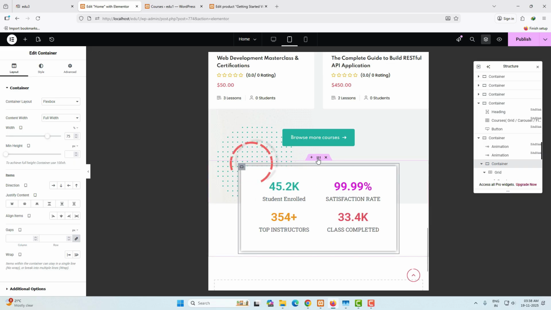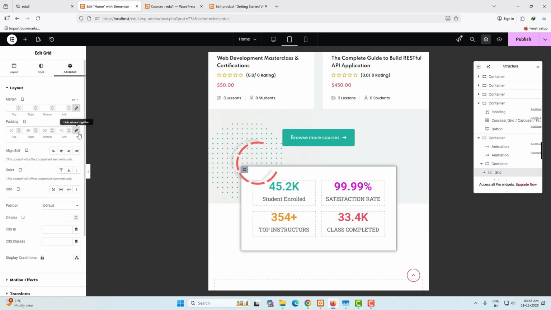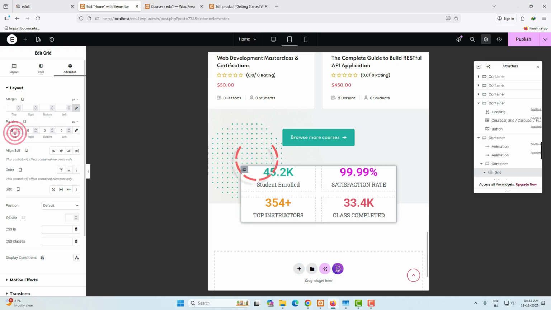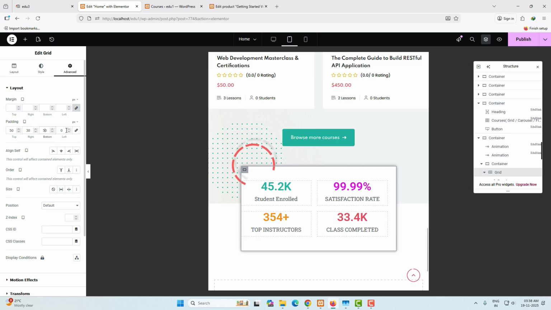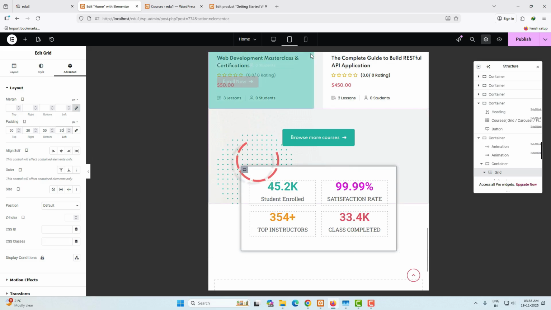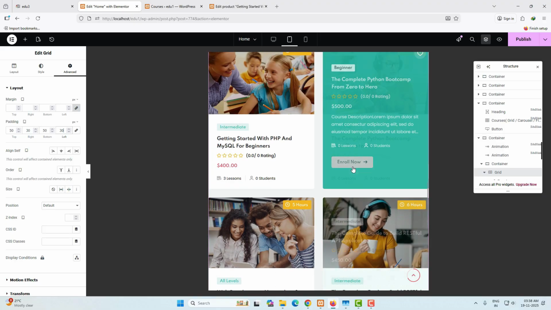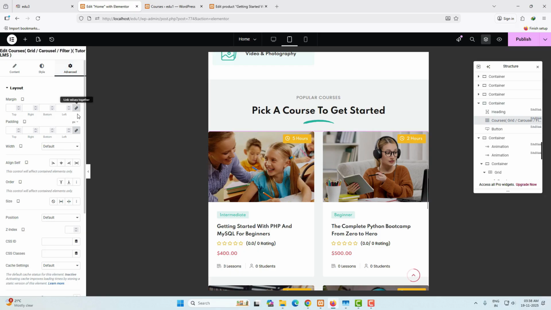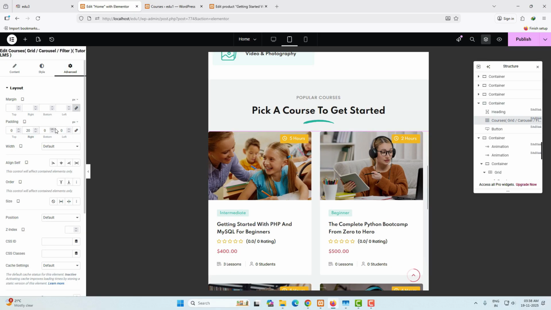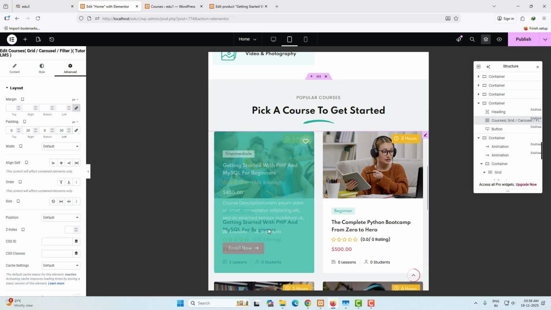And padding, click in the grid, and here come back to the advanced option. So top I am keeping 50, right I am taking 30, bottom also 50, and left 30. Yeah, that looks good. Now let's come back to the code section. So for this code section also click in this, and here come back to the advanced option. I need some padding in right and left. 20 will be enough I think. Yes, now it's looking good.